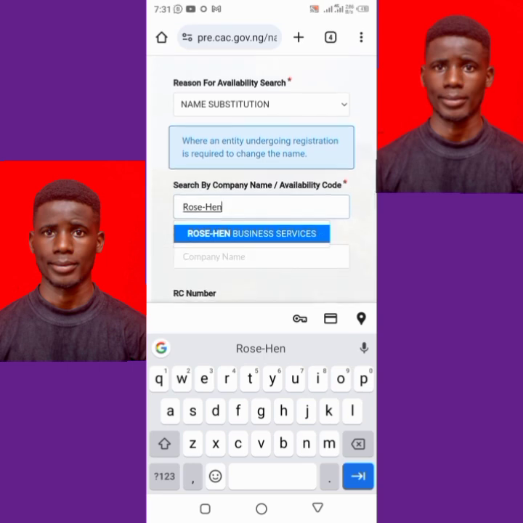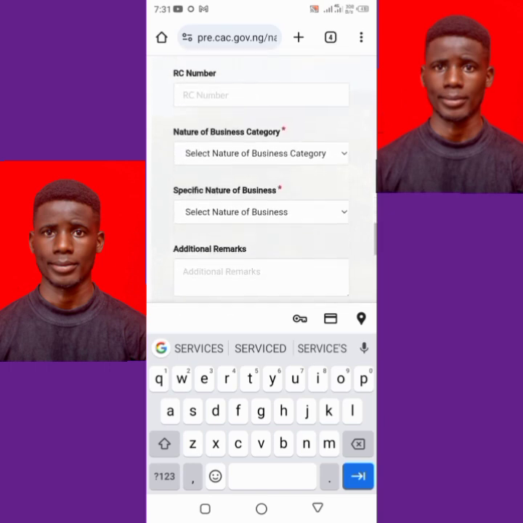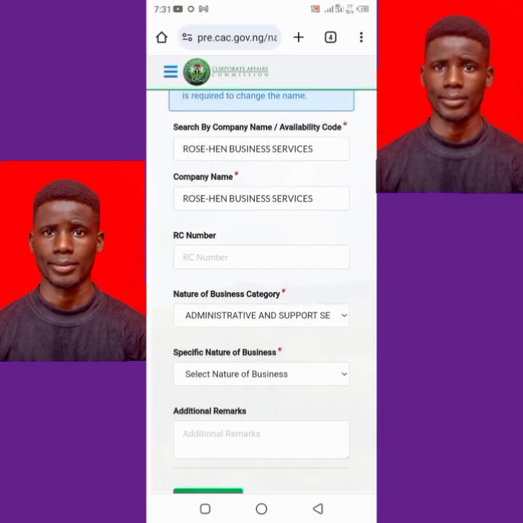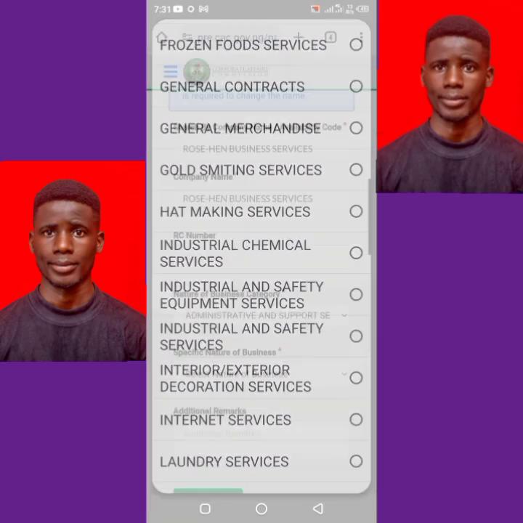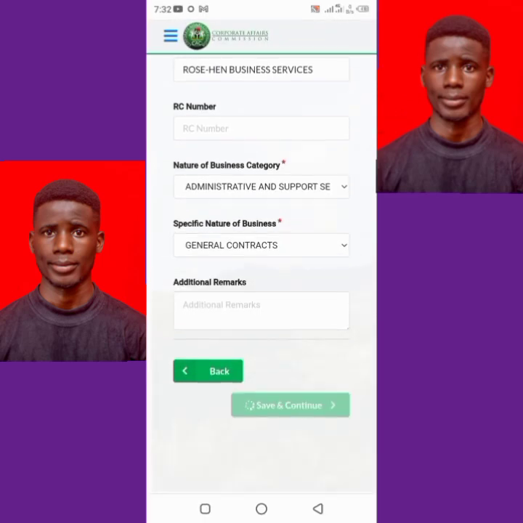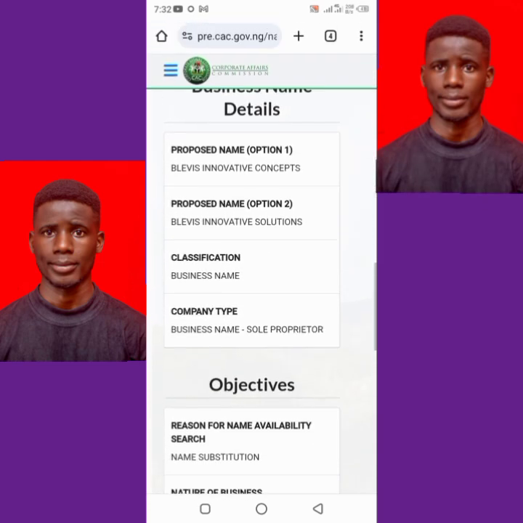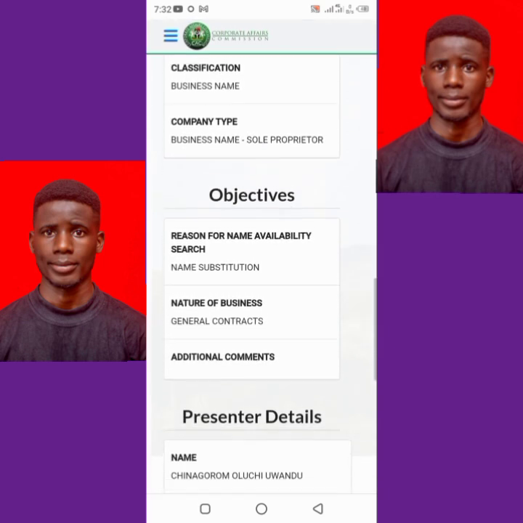See now, I want to change this name with that previous name I wrote, like Blevis innovative solution. Now click on it. You can see now. Then all of this what you have filled before, you can just choose administrative support. Then this other one, choose anything that best describes the business. Then click save continue, and you preview. Now this is the name that you want to substitute that other one to. Blevis innovative solutions.